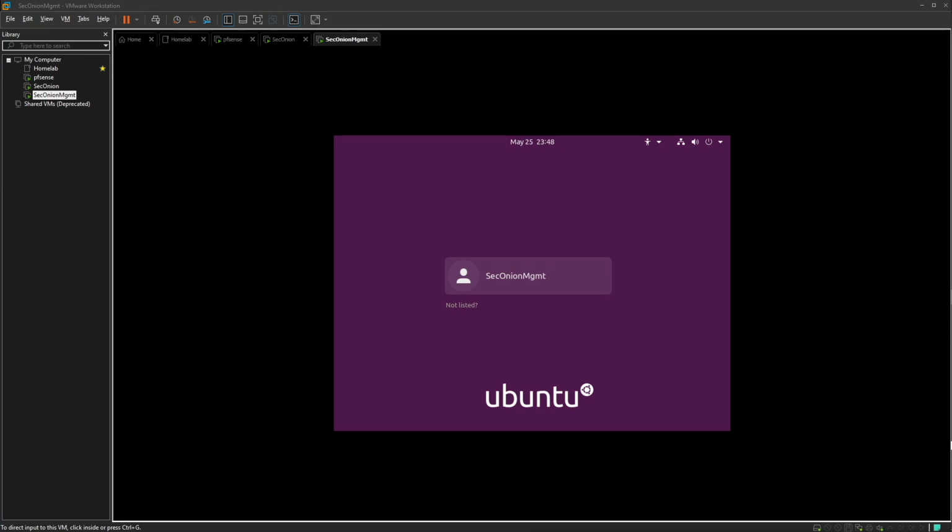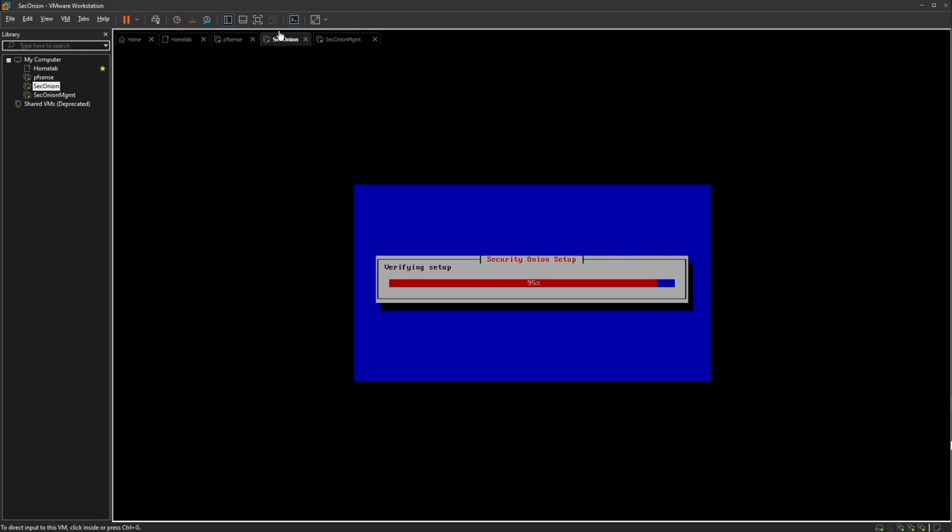All right, it looks like our Security Onion Management device is ready, so we will log in now. It shouldn't take too long. Let's check back on our Security Onion, see how that is doing. Oh, it's almost ready, 95%.